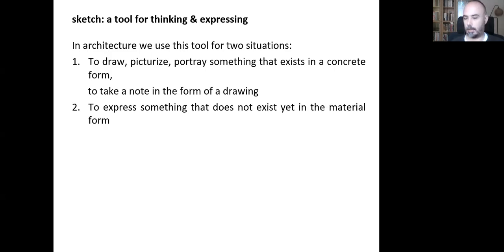And as a second option, we can use this tool to express something that does not exist yet. It's not in material form, it's in our head, it's a thought of ours, and we want to project this thought on a piece of paper, or it doesn't have to be on paper obviously, on a suitable medium, so that other people can understand what we are thinking.